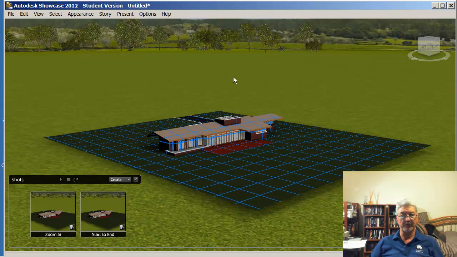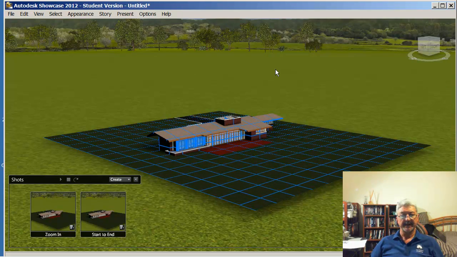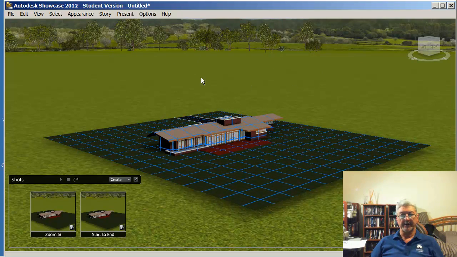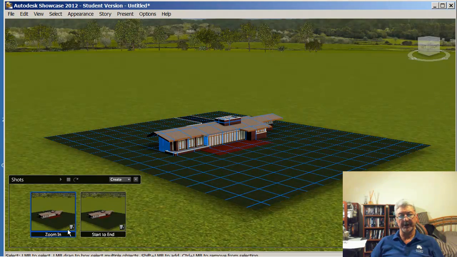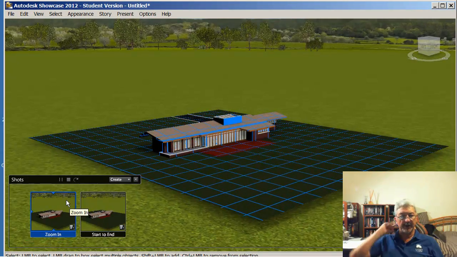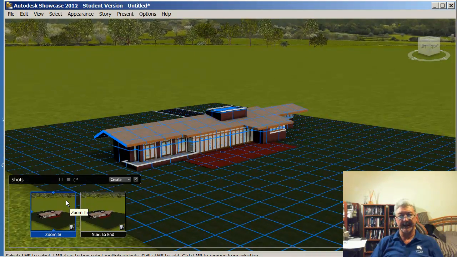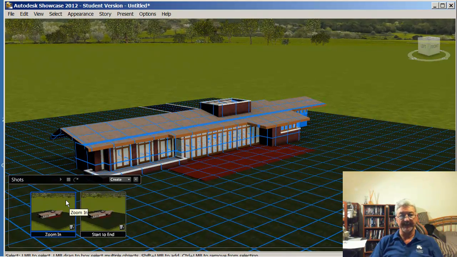So it brought it in. It shows the whole model selected, and it's got an environment around it, which was the green field environment. It's also got a couple of default animations that if I click on it, there's the zoom in and there's the start to end. And these were there because they were part of the template.